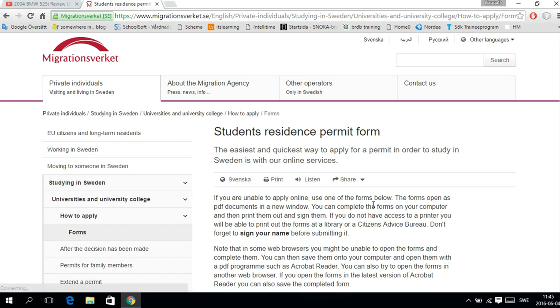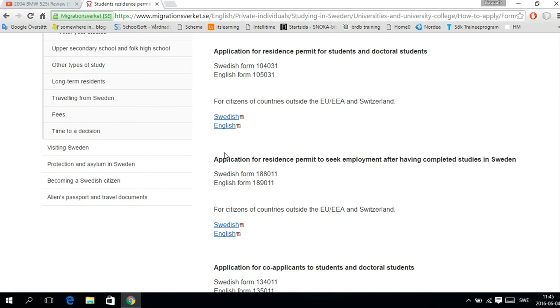Let me just click there and make sure that you have two languages, but this is for citizens of countries outside Europe. Okay, this is for the non-European students. This is the application for residence permit for students and doctoral students. Application for residence permit to seek employment. Okay, so this is the one we are looking for. Let me click on the English one.